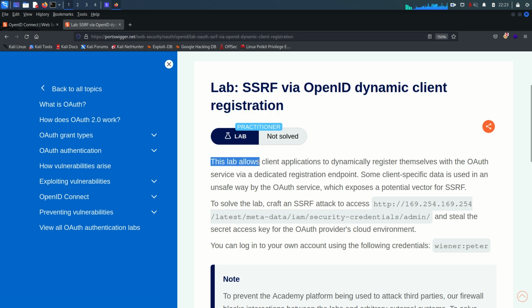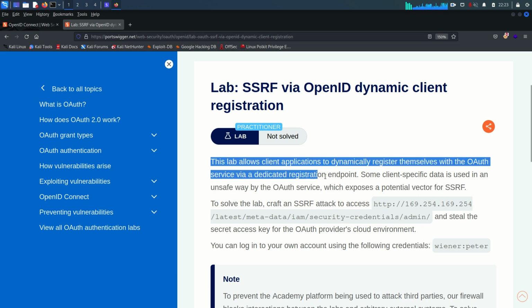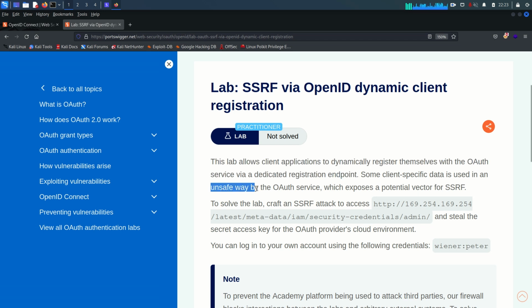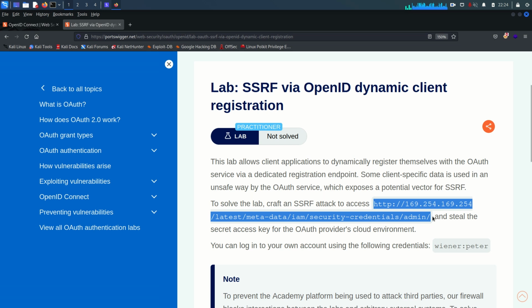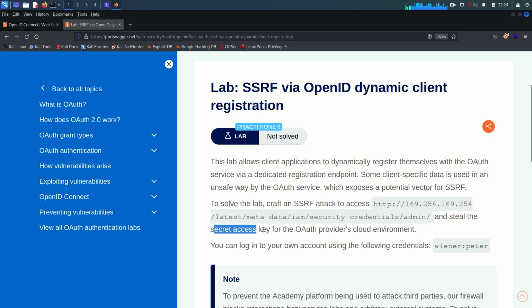The description of this lab says this lab allows client applications to dynamically register themselves with the OAuth service via a dedicated registration endpoint, and some client specific data is used in an unsafe way by the OAuth service, which exposes a potential vector for server side request forgery. To solve the lab, we need to craft an SSRF attack to access this endpoint and steal the secret access key for the OAuth provider's cloud environment. We have one valid credential, Wiener, and the password is Peter.